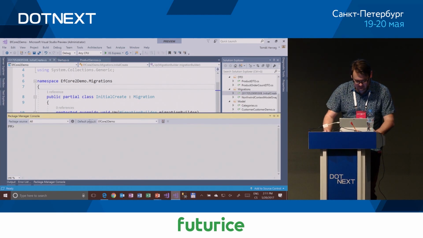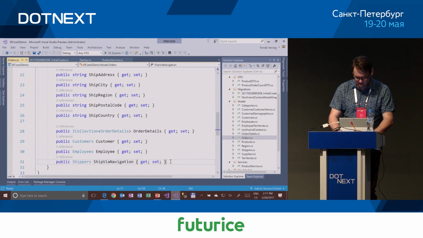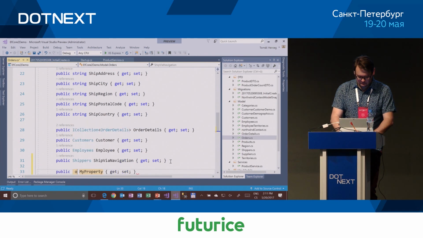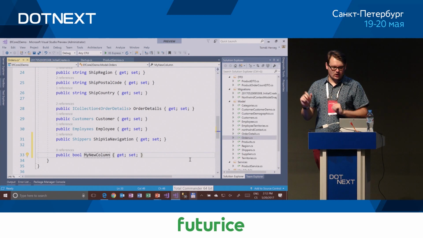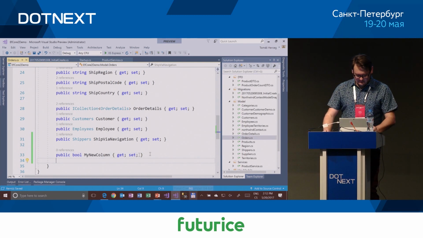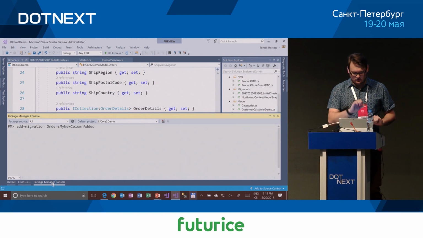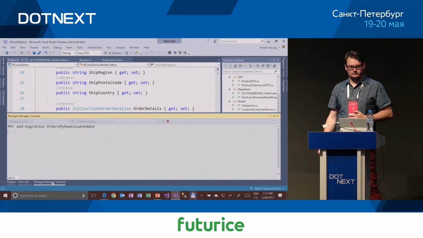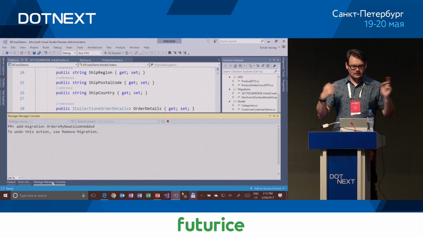Now I can add a column somewhere. I have chosen one random table. I have to add a new column, my new column. And now I can generate a migration, so I say add migration, Orders MyNewColumn added. That's the name of the migration. And it will create the migration.